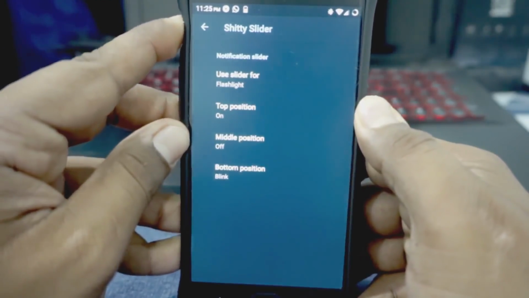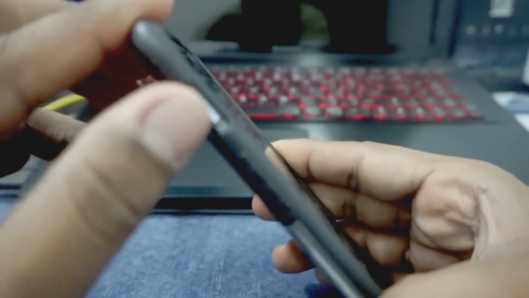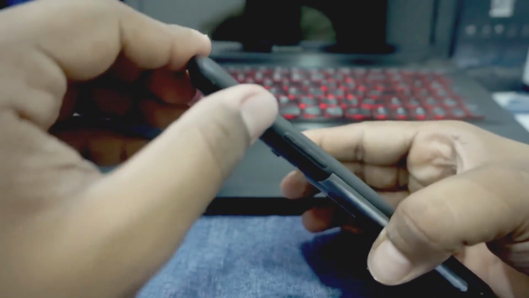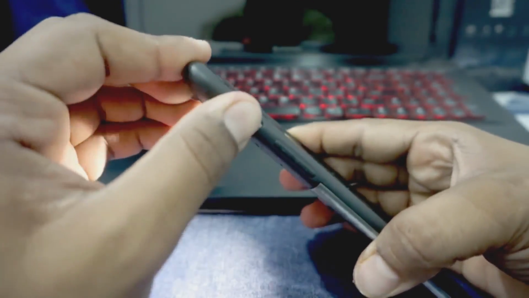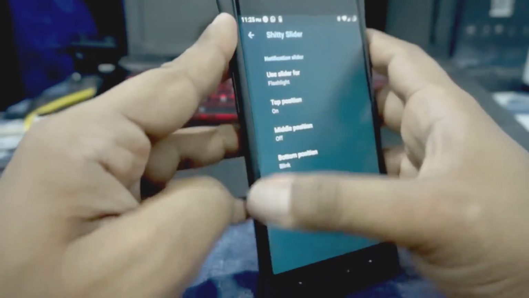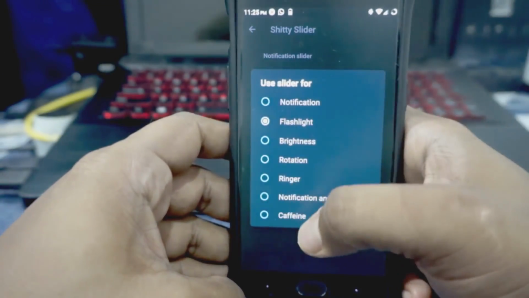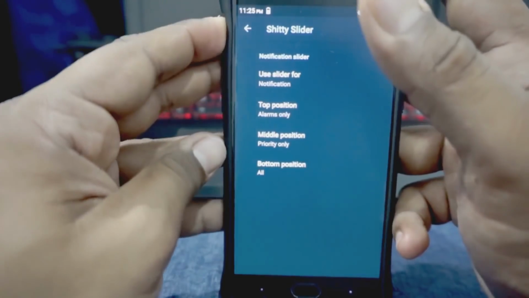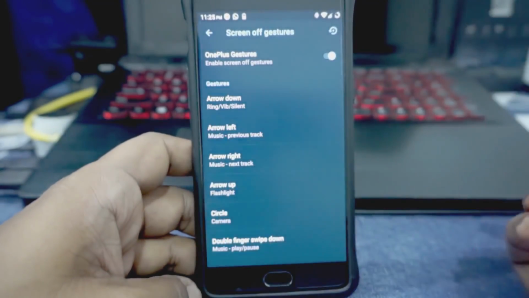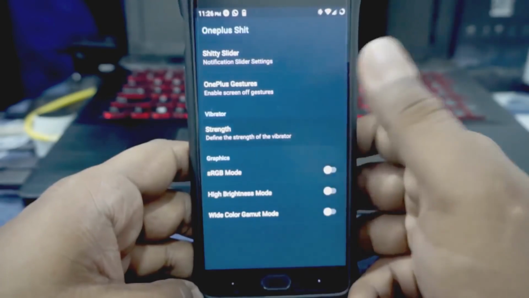Right now it is using flash, and the middle position is basically for off, top is for flash on, and bottom is for blink. You can customize that. There are options available. You can do any of these. Notification is the normal one. Apart from that, OnePlus gesture options are available, which is screen off gestures, works out really well. So vibrator settings can be customized.